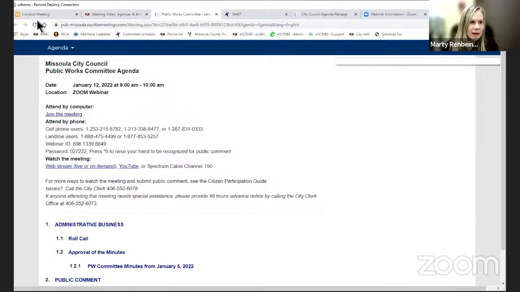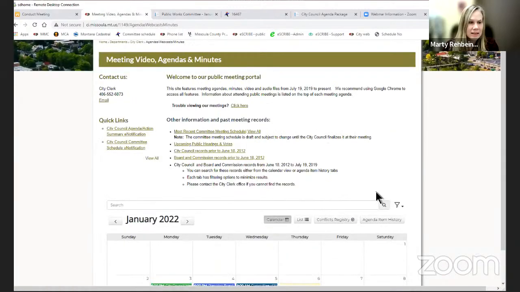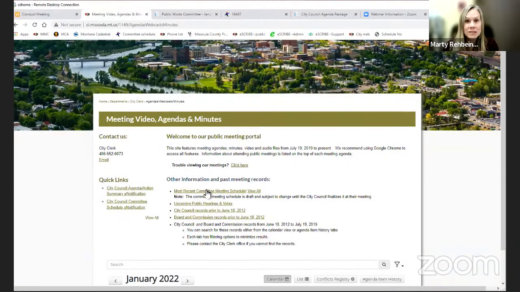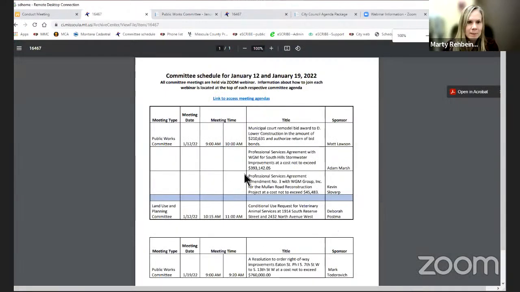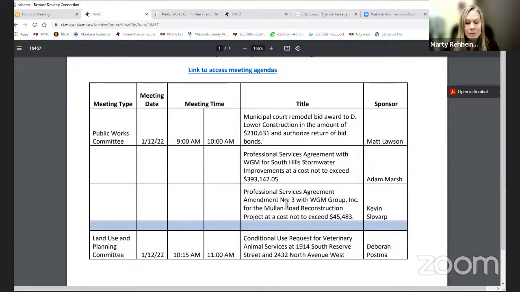Now, also at the top of our meeting page, I'm going to just click back to this thing. We have a master schedule of all of our committee meetings. That's right here at the top. And so I want to go through what our committee meetings look like for these coming 2 weeks. Again, no city council meeting next week because of the Martin Luther King holiday. So we are setting committee meetings for the coming 2 weeks. And so on Wednesday, the 12th of January, Public Works Committee will meet from 9 a.m. until 10 a.m. They'll be taking up a bid regarding a remodel project in municipal court.